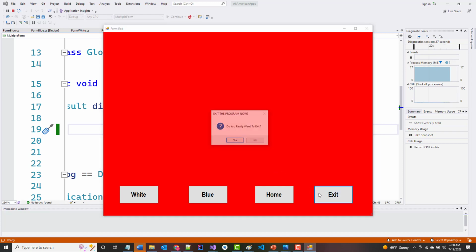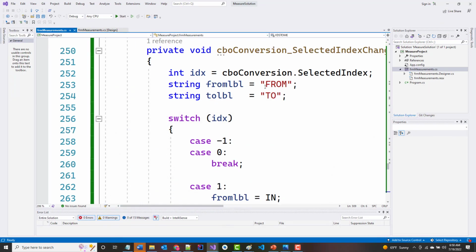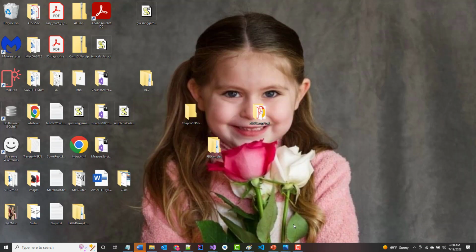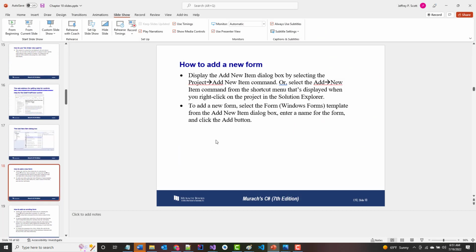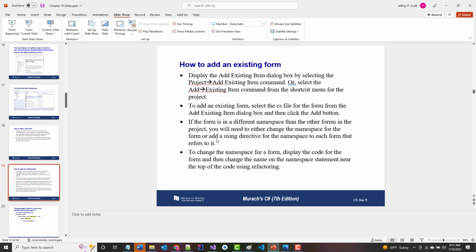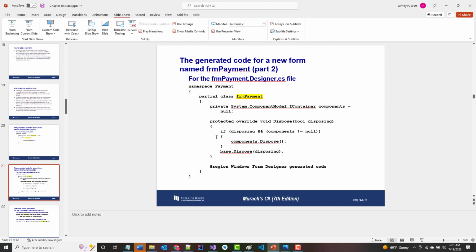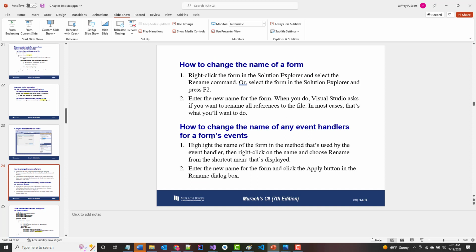All right, that took a lot longer than I wanted it to take, and I apologize for that. But what I'm going to do right now is I'm going to stop with this particular lecture, which didn't get very far. But they showed here how to add a new form, how to add an existing form, and the generated code. So I'm not going to go over any of that because I did my own thing on that, so to speak. How to change the name of the form, you know how to do this.